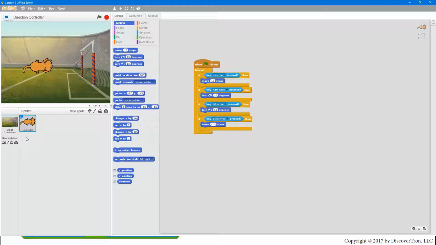Ooh, I got lucky. Alright, so here's the program, and nothing's on the stage. All we have is this controller for the sprite, which is a cat, called controller. Okay, and you'll notice we have a forever loop, then we have 4 if statements. Each if statement has a hex block that's checking for a key pressed, which is the user information. We have set the up arrow, right arrow, left arrow, down arrow.